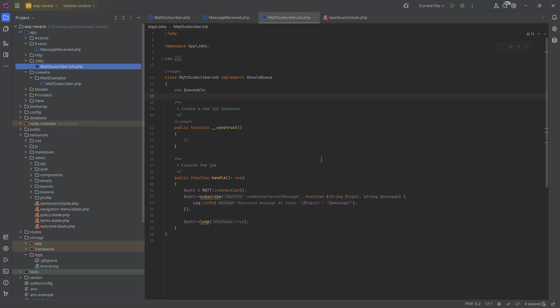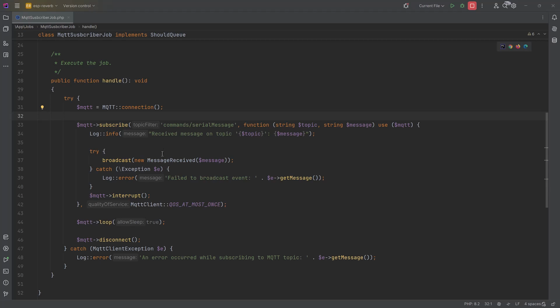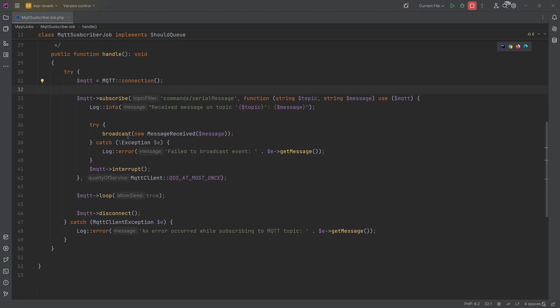However, this infinite loop prevents the job from finishing, which means the job never ends and blocks other jobs in the queue. Now I change the code like this.